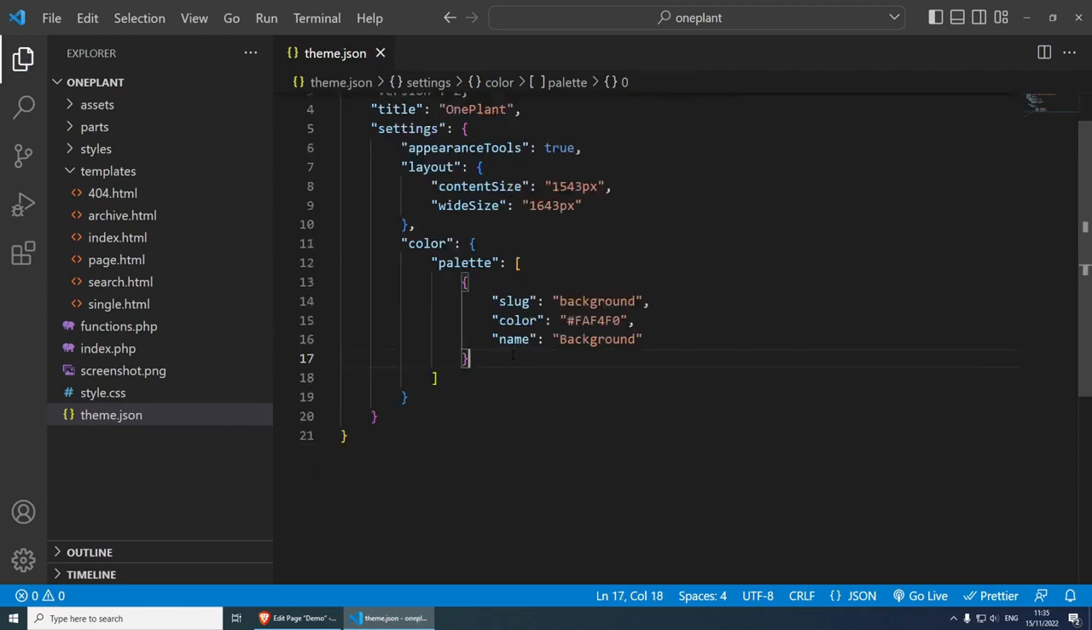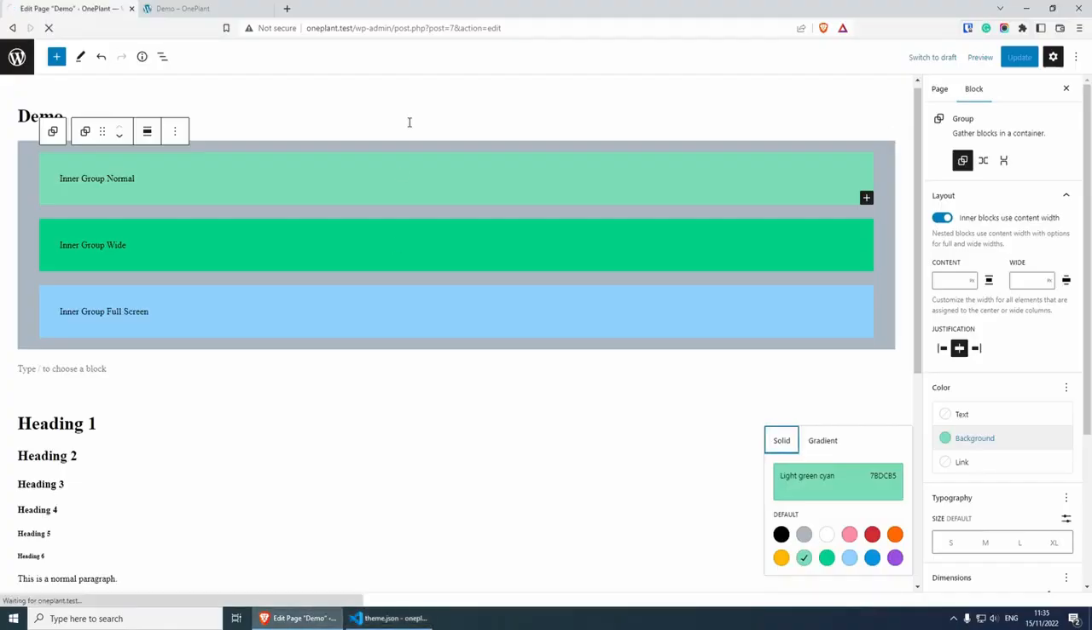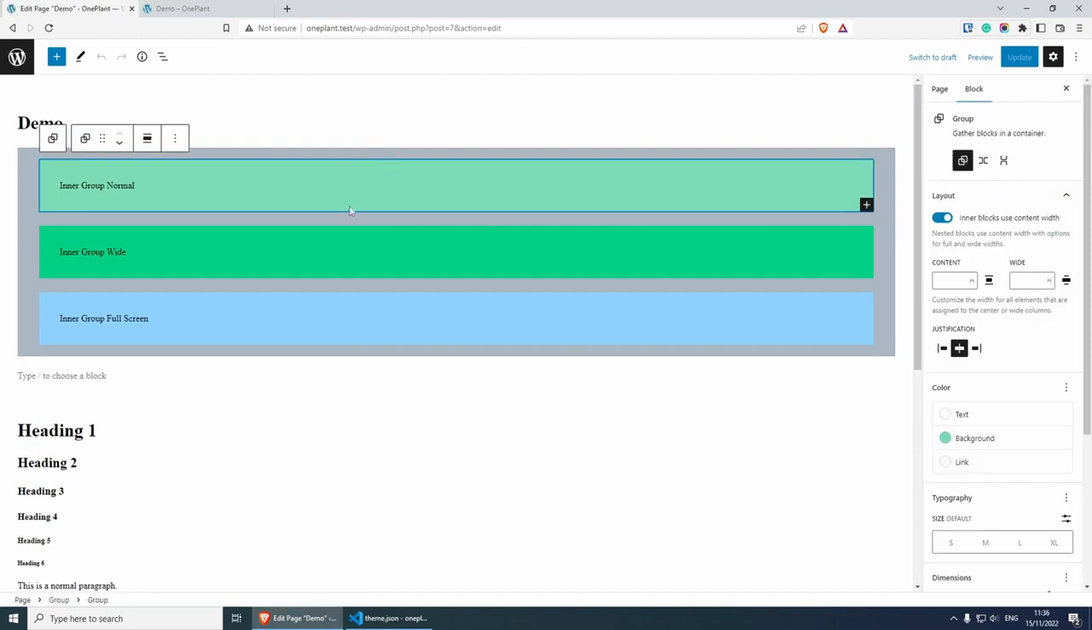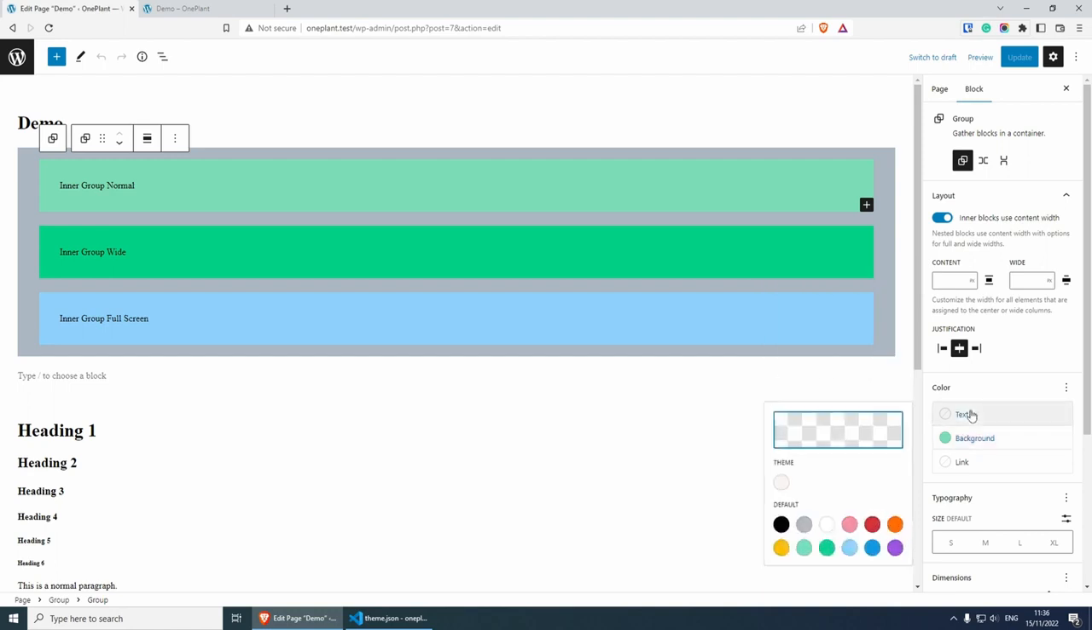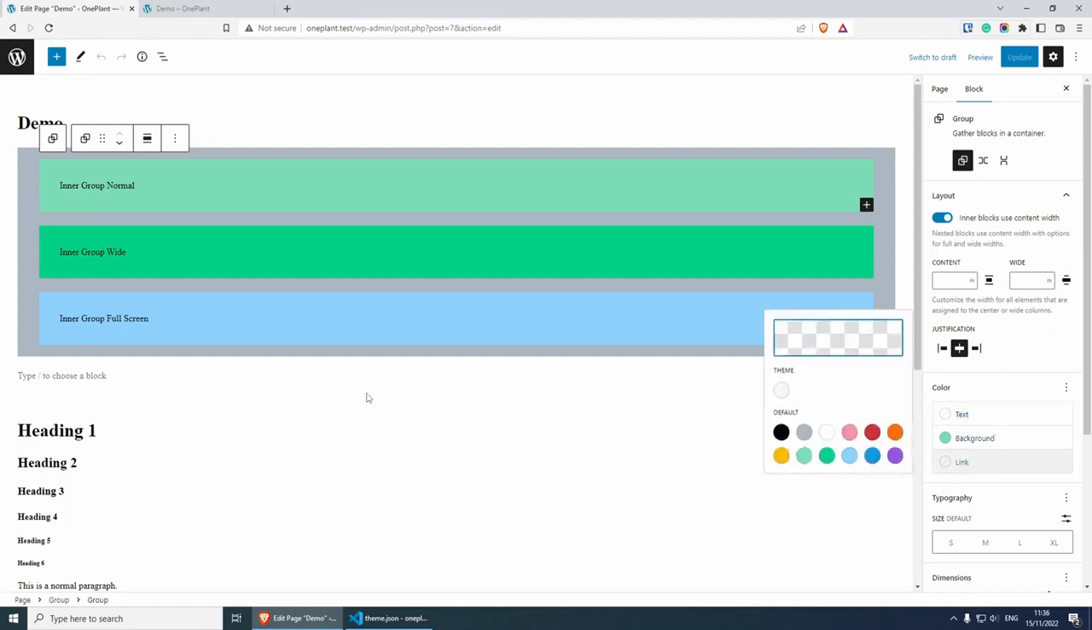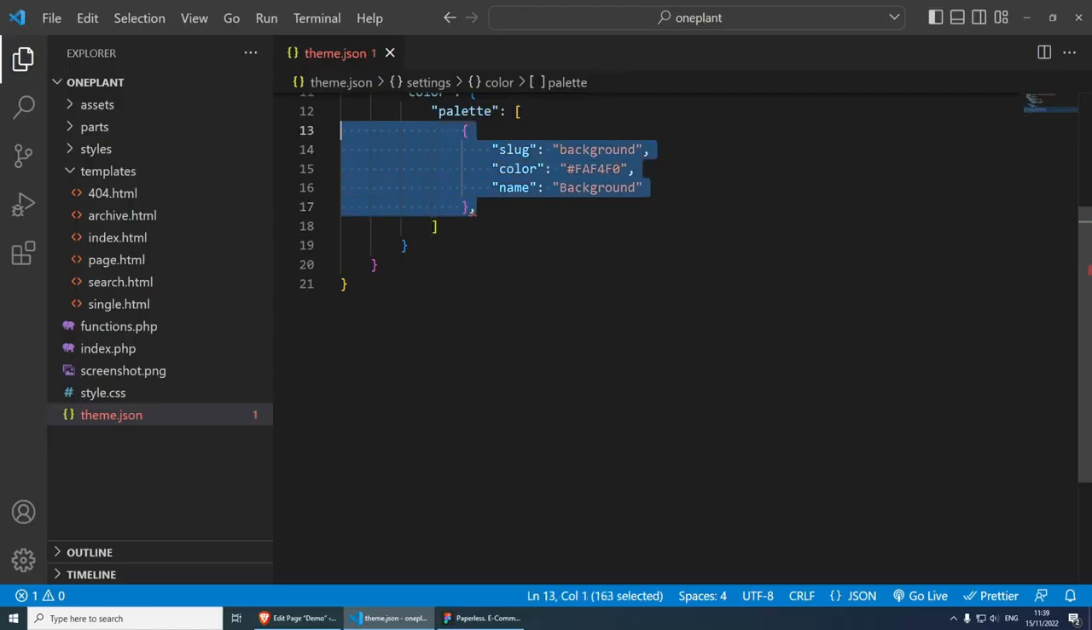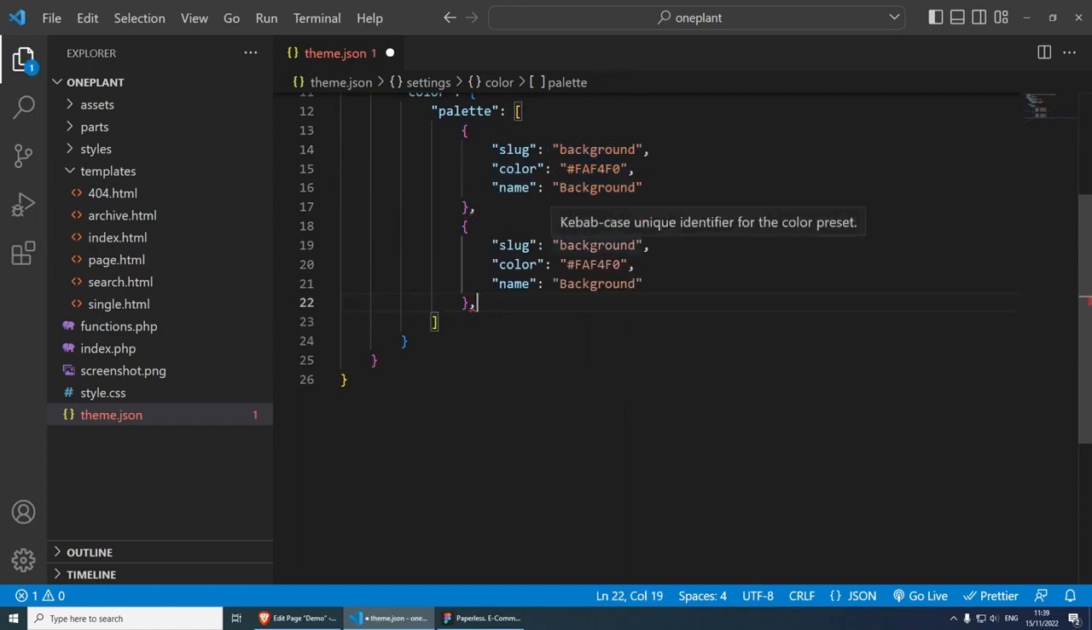If I was to save this, let's go back to the editor, refresh. And now if I click on, for example, the group in here and click on background, you'll see that we're getting our first custom color, which is actually a creamy color for background. I'm going to do exactly the same for the rest super quickly. And also these colors are available pretty much everywhere. So for the text, for the links, and so on. So what I'm going to do is copy this and just change it super quickly.